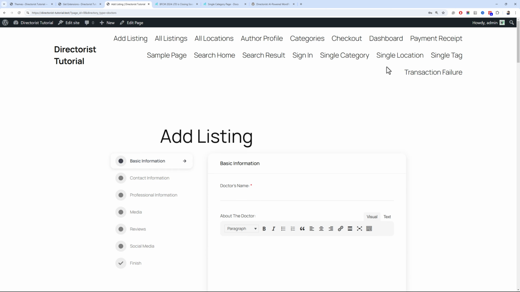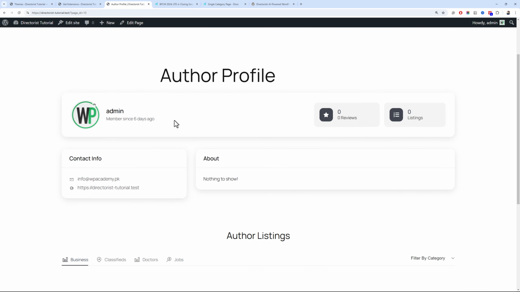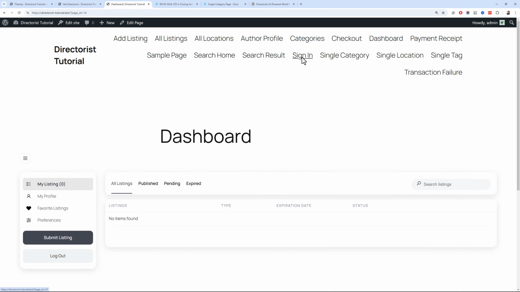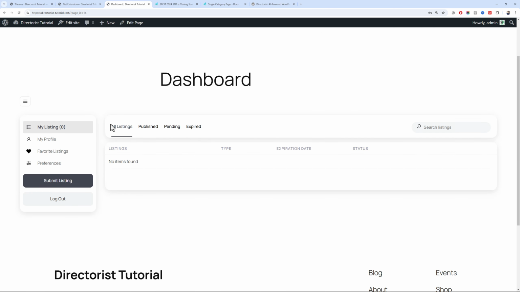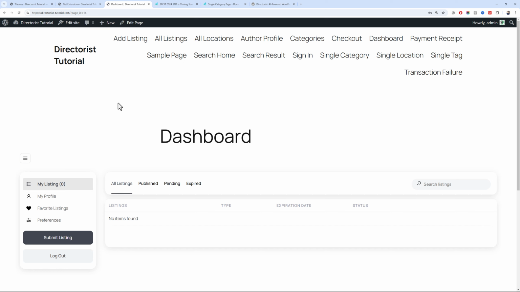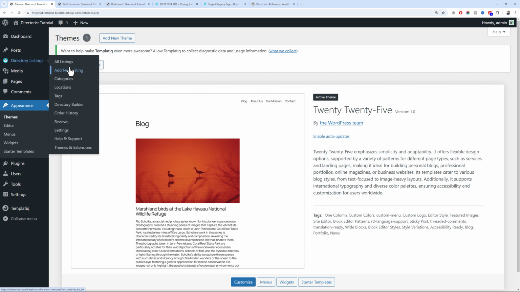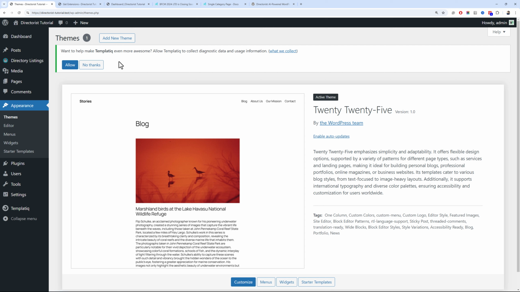And then let me just see where is the account page. This is the author profile. You can see this is the author profile and its listings, and this is the dashboard where the user can manage their subscription. So I think we have got it covered. I tried to explain everything that is available in this core plugin. Now let's start designing our Directorist website using Elementor, Page Builder, and their shortcodes.